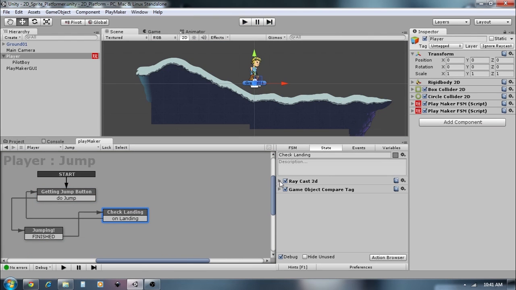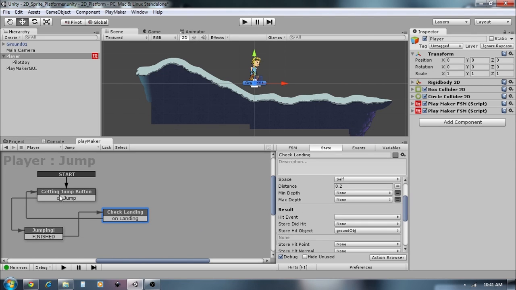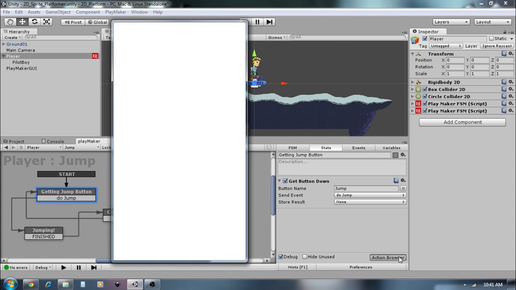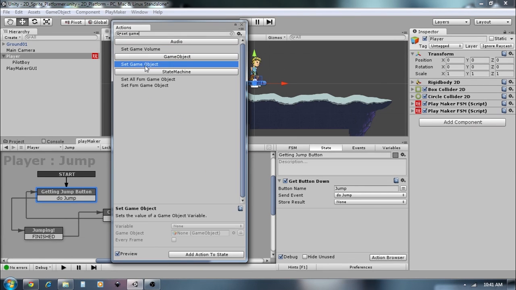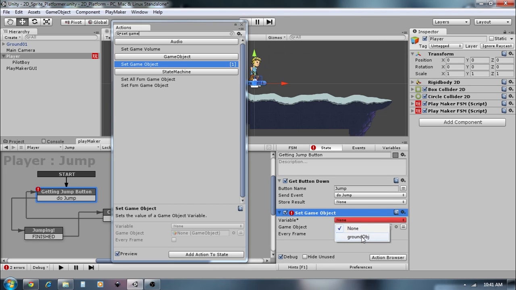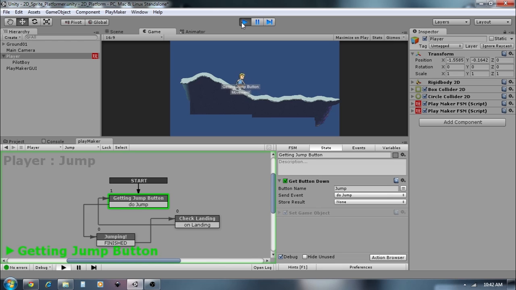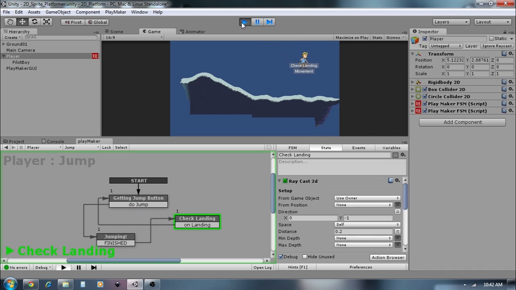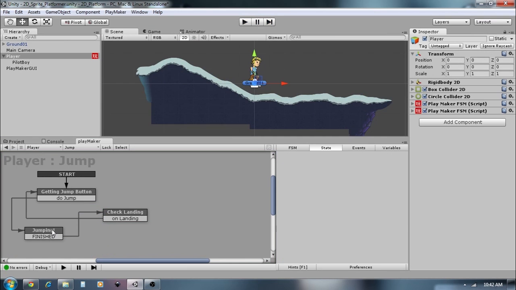Okay, the problem is when we raycast, it will store the ground object, but upon landing we will have to reset that variable. So I'm going to use a set game object, choose ground obj and set this to none. Okay, so let's see. Okay, we can only jump twice. It's like a double jump, but we actually don't want that. We only want the character to be able to jump once. So I'm going to make sure to fix this.